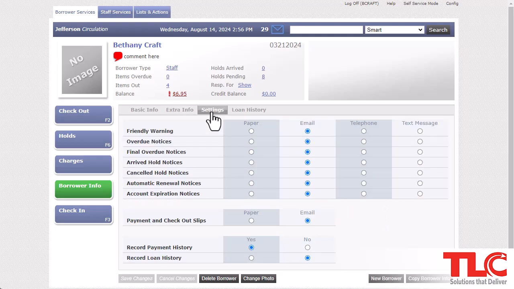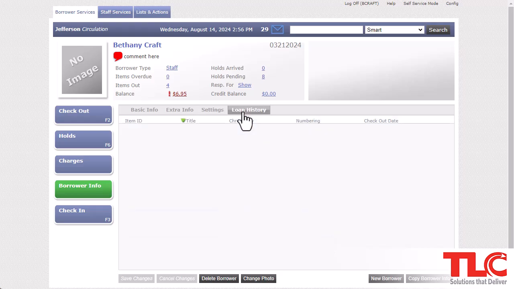Next, under settings, you will see the borrower's settings for notifications. There are default settings that are set in LS2 preferences, but they can be changed borrower by borrower right here. Finally, under loan history, you may or may not be able to see something here depending on your library settings. At the bottom of the screen, we've got delete borrower, change photo, new borrower, and copy borrower info.